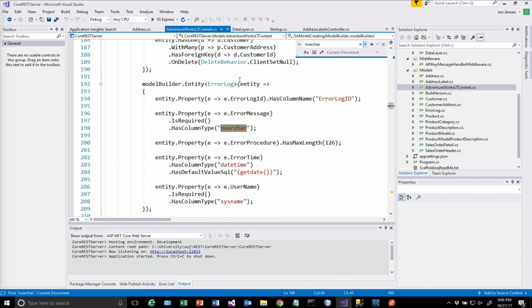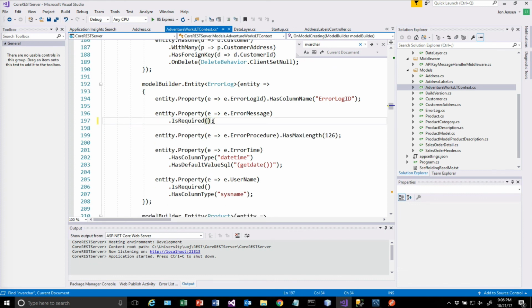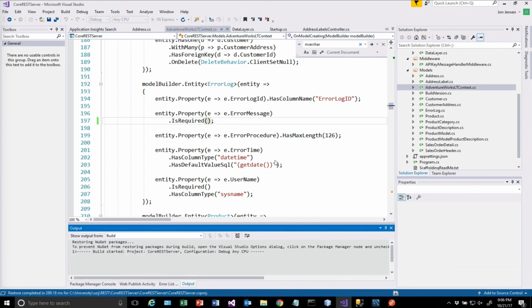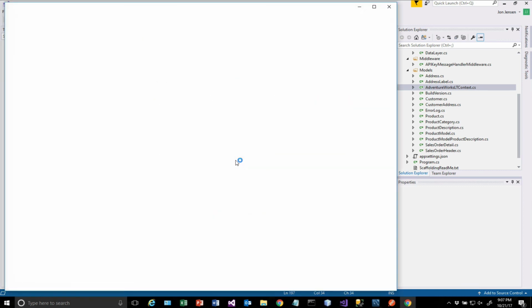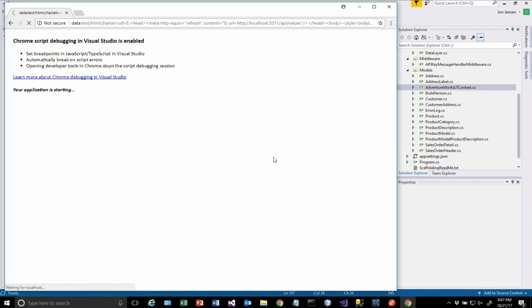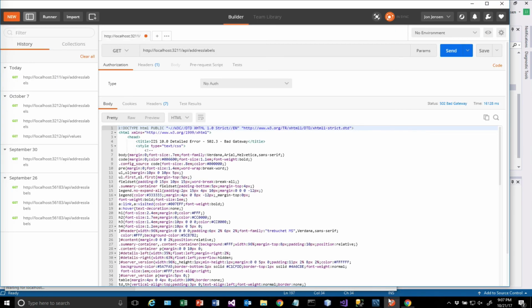But for some reason, this error log entity has this nvarchar that doesn't have a limit set on it, and Entity Framework does not like that. So I just removed that line of code. There's other ways to get around it, but I didn't want to dig into the details of exactly how to do this. One option is to just remove it. So we'll go ahead and take that approach.